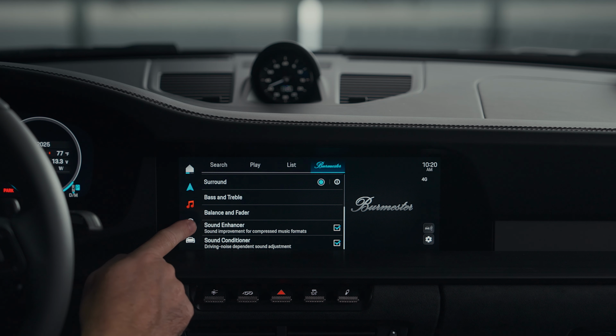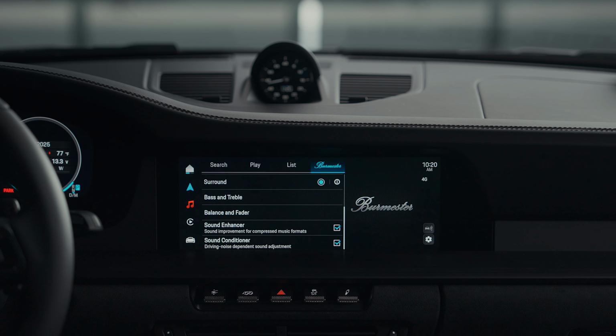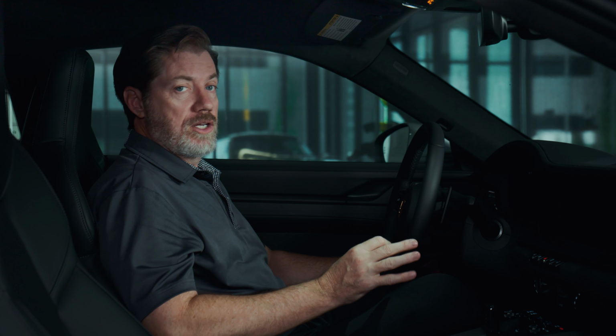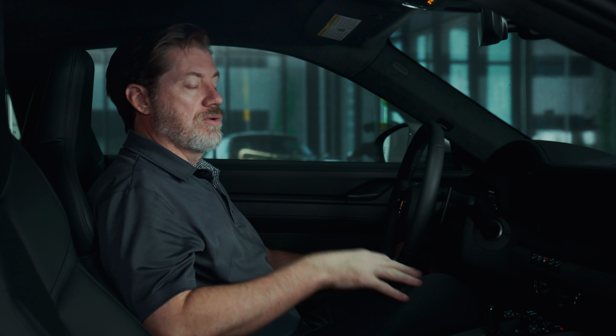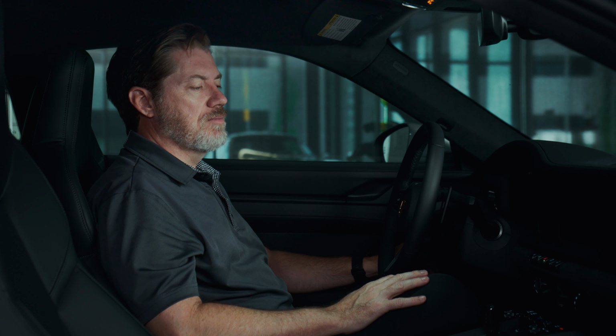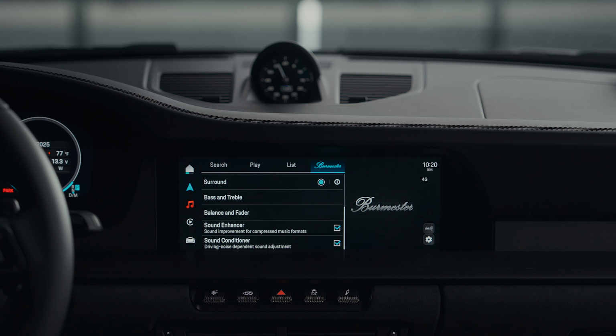The last 2 here are the sound enhancer and sound conditioner. Now, the sound enhancer is really quite good for lower fidelity streaming services, and so it will enhance that sound just a little bit. And then there's the sound conditioner, and that will adjust the music based on the driving situation. You now can enjoy the Burmester sound system in your new 911.